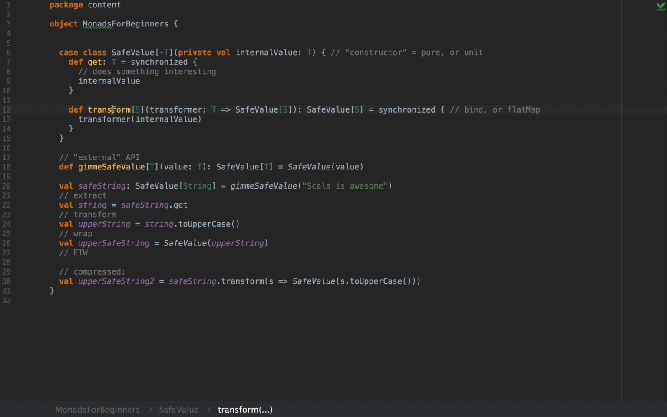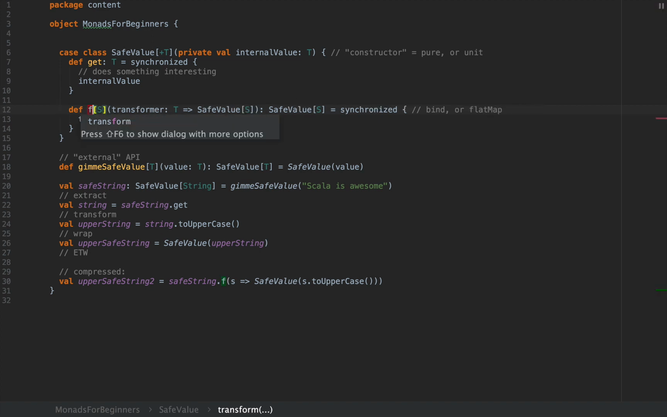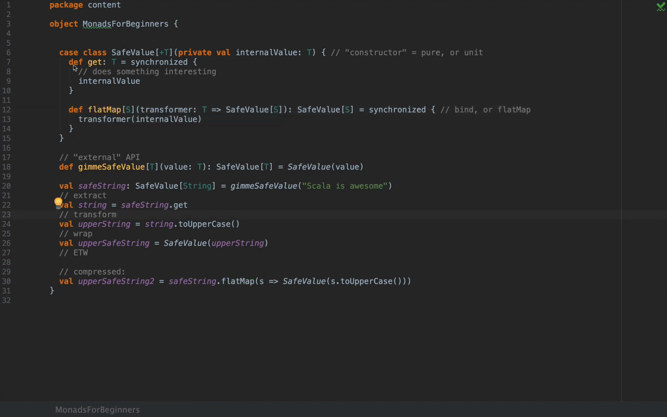All right, so I'm going to simply rename this function to flatMap. So we've basically created the conditions for a monad with a constructor, which we call pure, and a flatMap function that has to look something like this. Now, let me give some examples from real life just to reinforce this pattern.